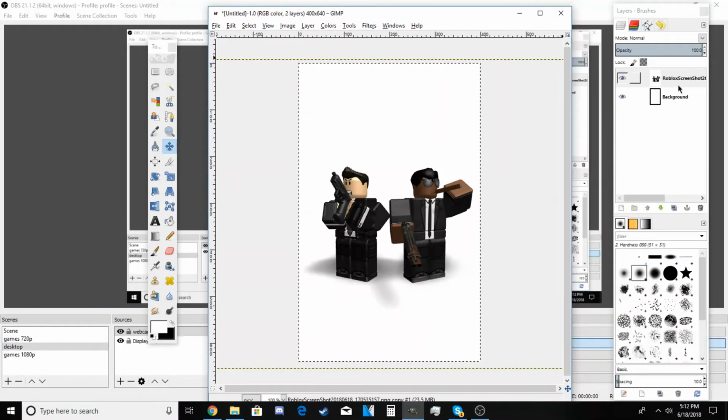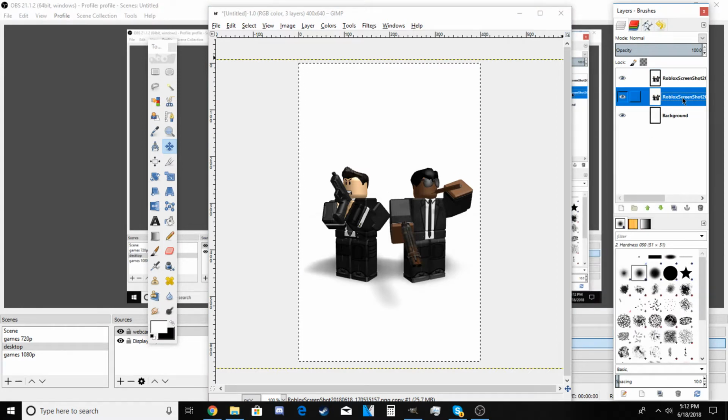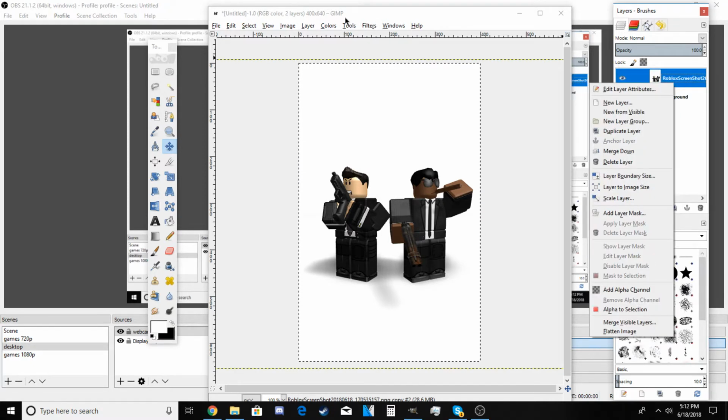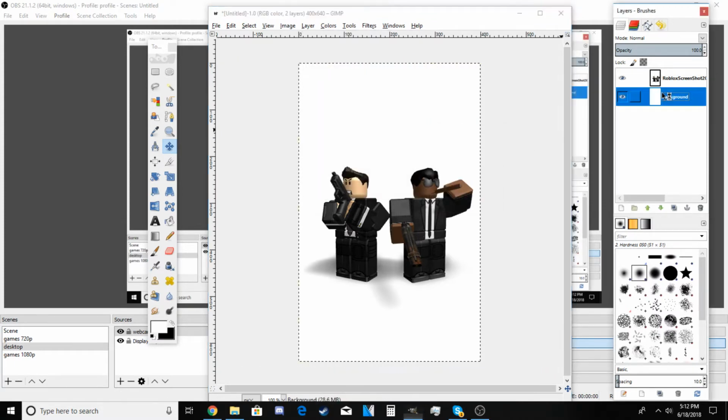All right, Rune, I was lying before. So you're gonna go duplicate your layer, and then you're gonna delete it, and then you're gonna go to layer, transparency, and color to alpha. So now when I change the background color, this should work.